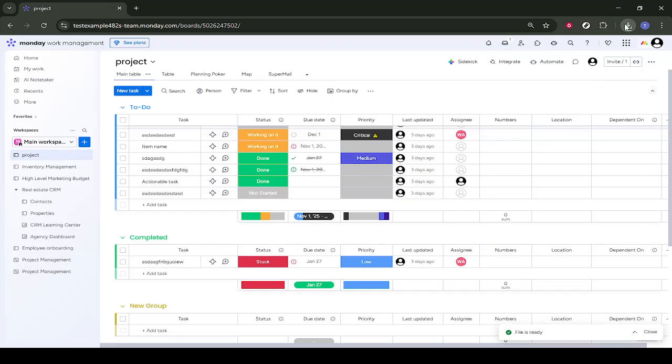It will usually be named after your Monday.com board. Click on the file to open it in Microsoft Excel. You should now see all your board data laid out in rows and columns, ready for filtering, sorting, charts, or any additional analysis you want to perform.